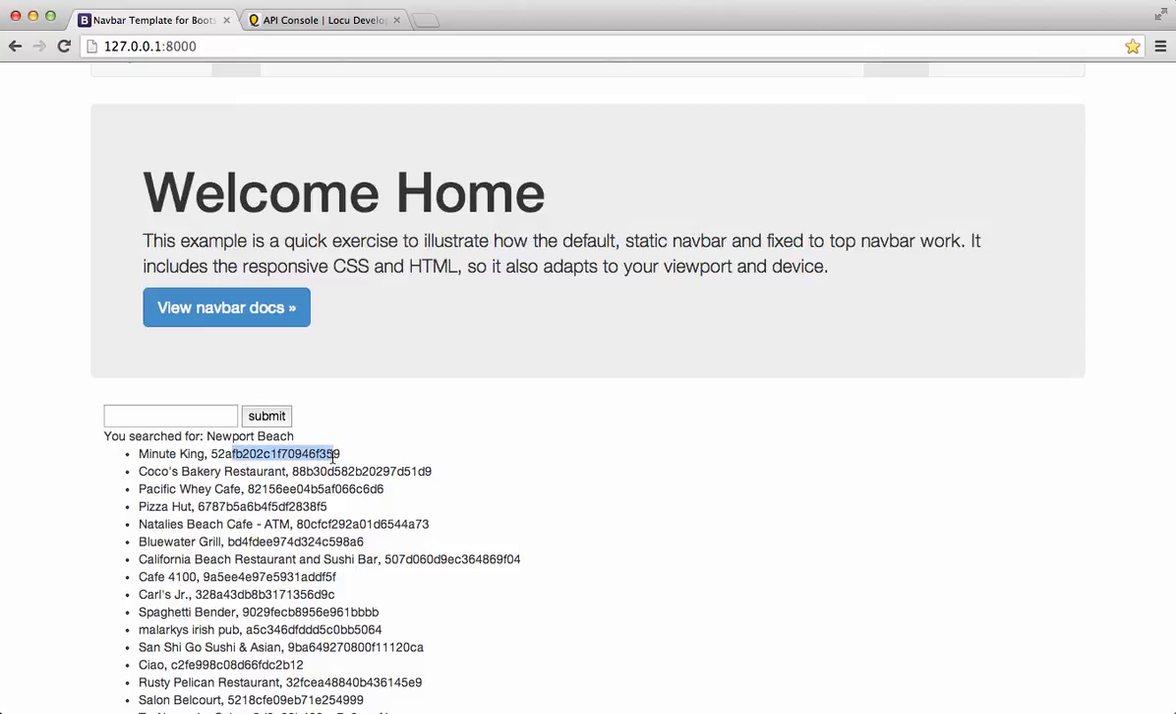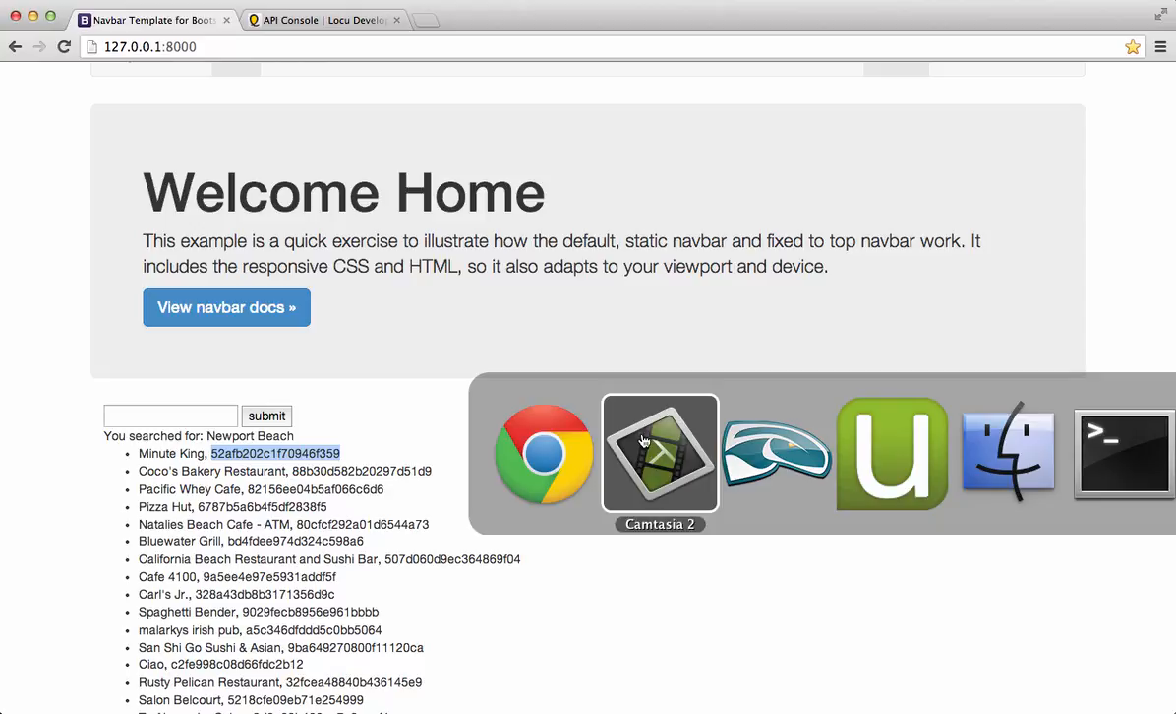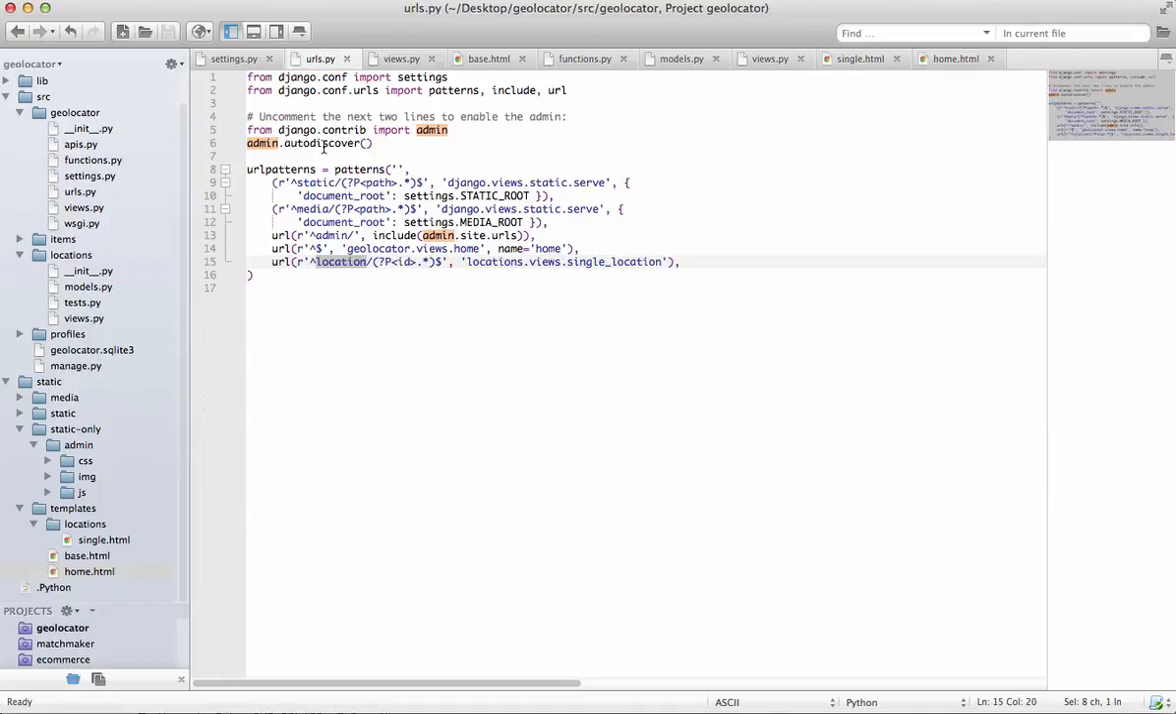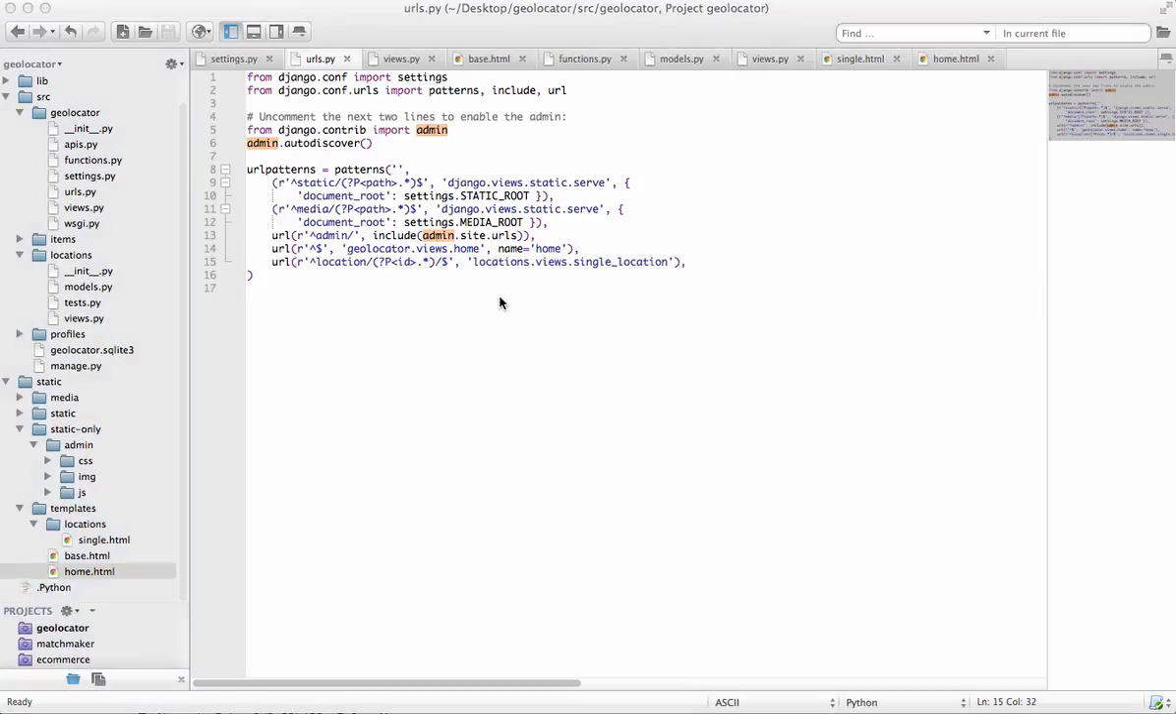But now since we have this ID, we can actually link that. So let's jump back into our template file here, and let's just cut this out, and we'll do href, and we want to make sure we put location here. Okay, so this is coming from our URL. So if we go in here, we'll see, oh, we actually want to put this trailing slash there.